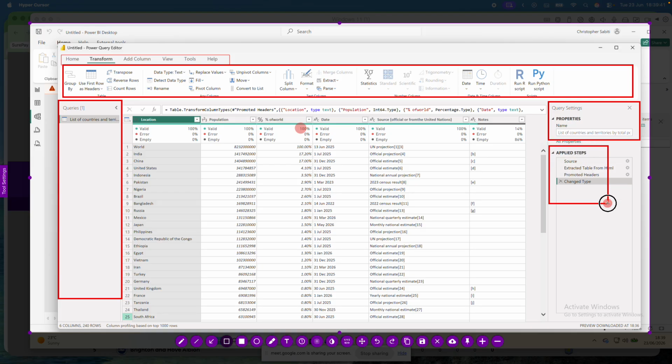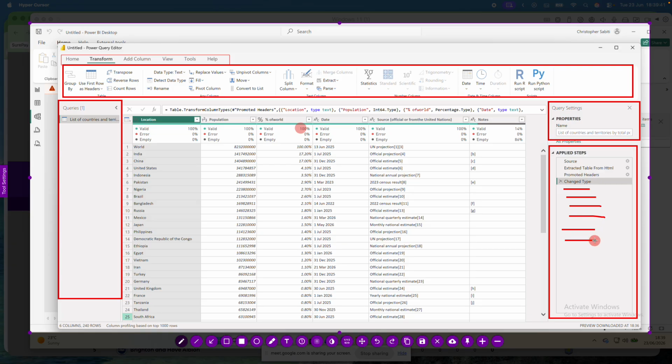Then here we have applied steps. Anything you do in Power Query Editor, it logs here. Any step you do keeps loading here, every step. And when you are in Power Query Editor, we don't do Ctrl-Z because it is not there. You can't undo. When you cancel a step, it means you have to redo it to make it reappear. There is no Ctrl-Z in the Power Query Editor.